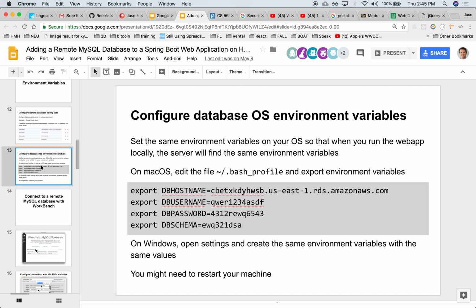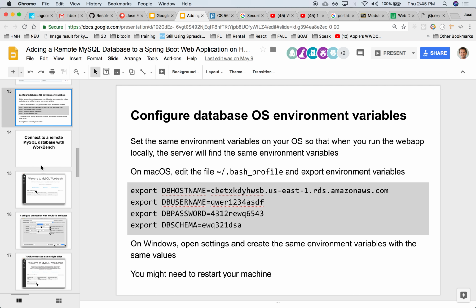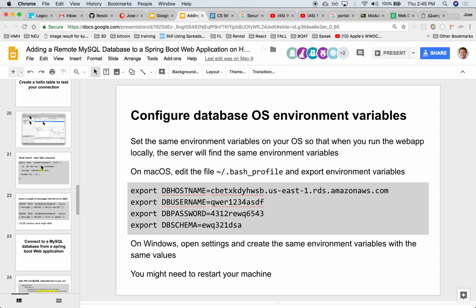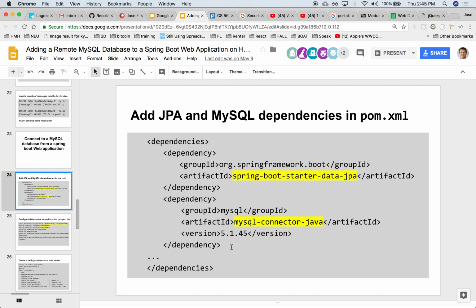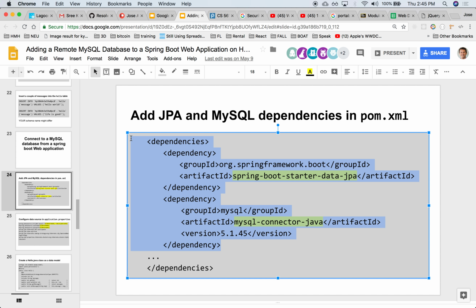To add the capability of your Java server to be able to talk to a database server, we need to configure a database. To do that, we'll need to add a couple of dependencies in our POM file. We'll have to say, hey, add the MySQL database connector, the Java MySQL connector, a particular version.